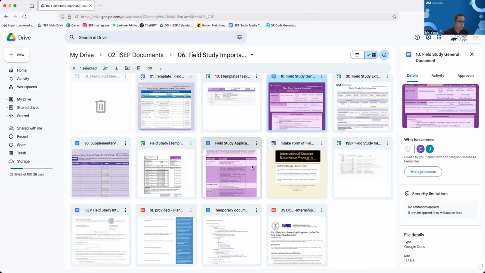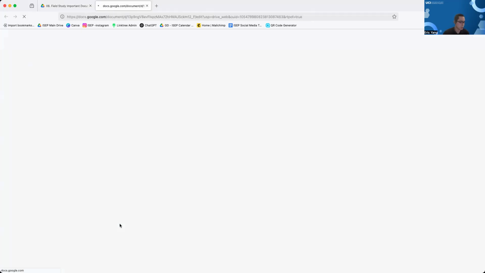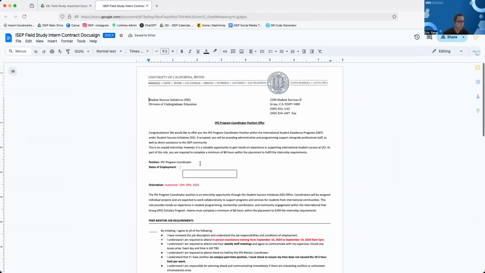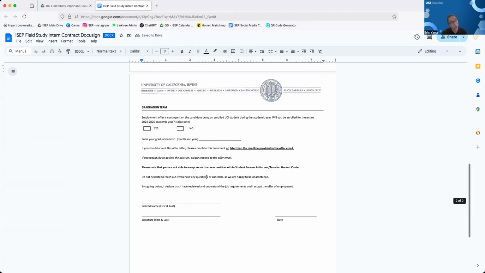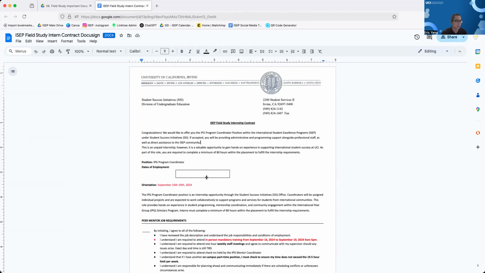We're going to be going over the rubrics for the emails in a little bit. But this is the contract that the student worked on a little bit. We're going to be updating and changing it. Currently this is for professional staff, but obviously I'm going to change it to ISEP Field Study Internship contract, not an offer. And then we're going to turn this into a DocuSign, so we just keep it digitally. It's just for our sake.